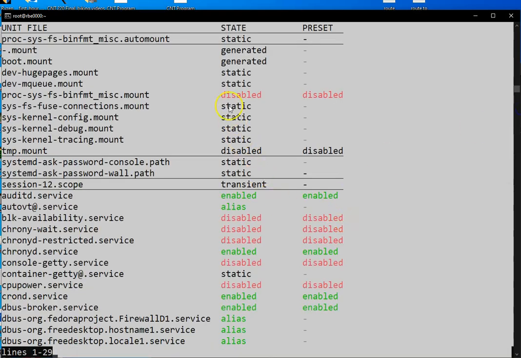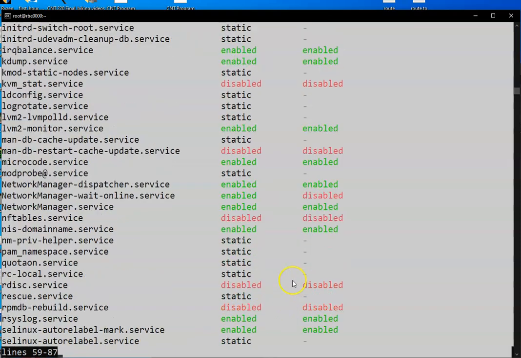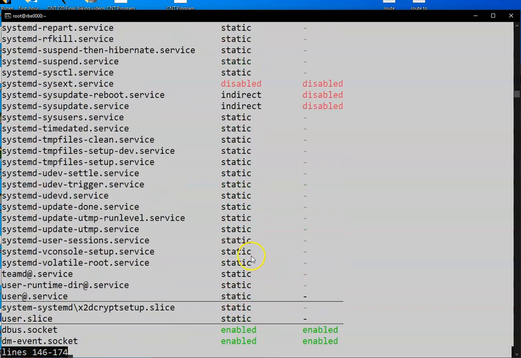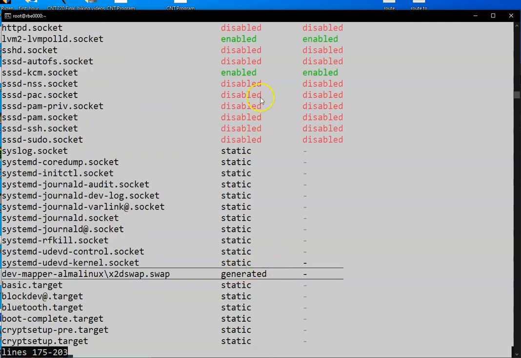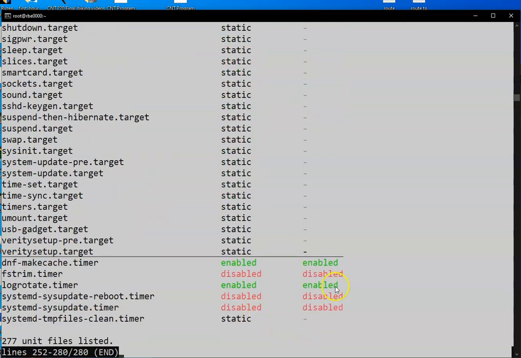It displays a little more useful output. It shows what's enabled, what's enabled, what's disabled.